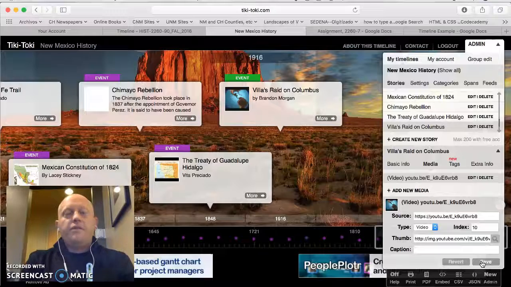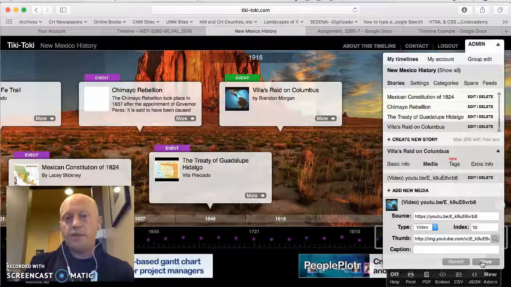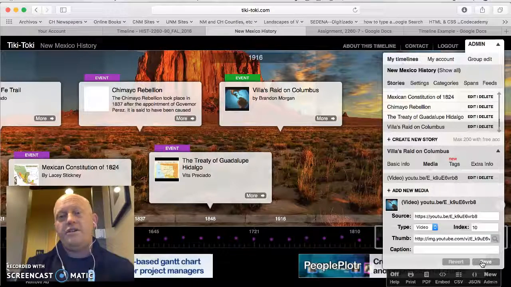If for some reason your image or video doesn't work, make sure that you've grabbed the correct URL. If you're doing an image rather than a video, you need to right-click on the image itself. You can't just use the URL for the whole website. Sometimes there are just images that don't work with Tiki-Taki. If that's the case, please go back and find one that does.